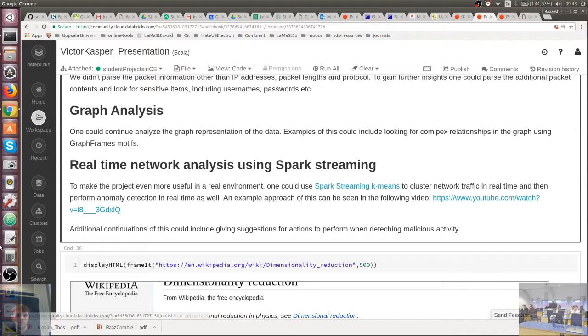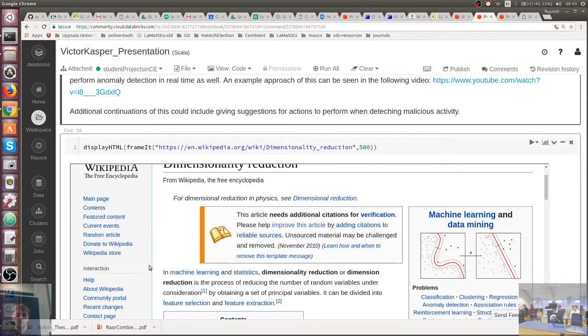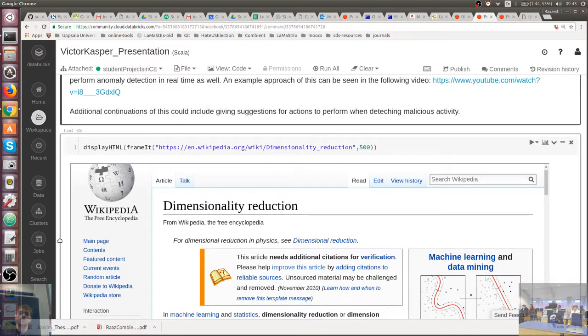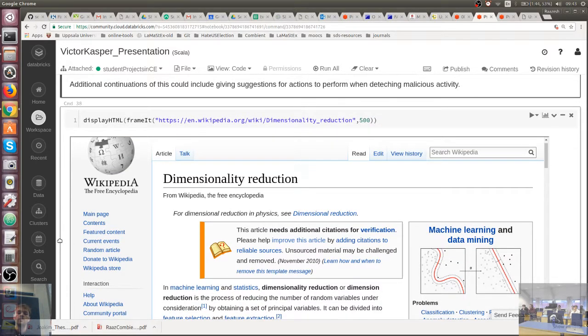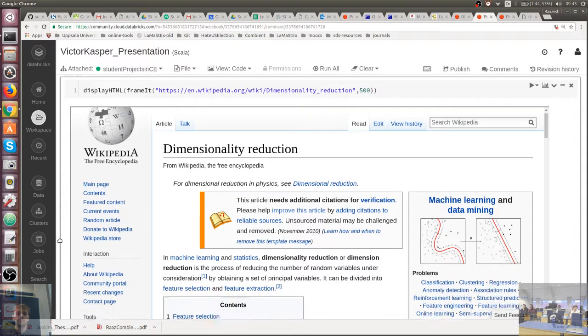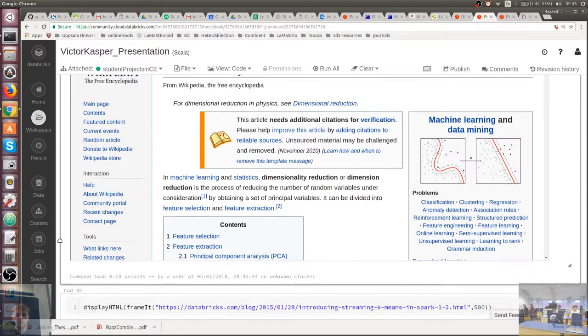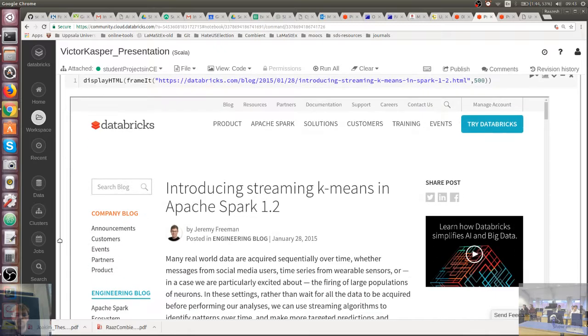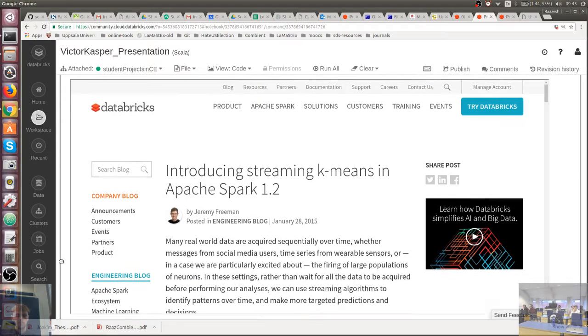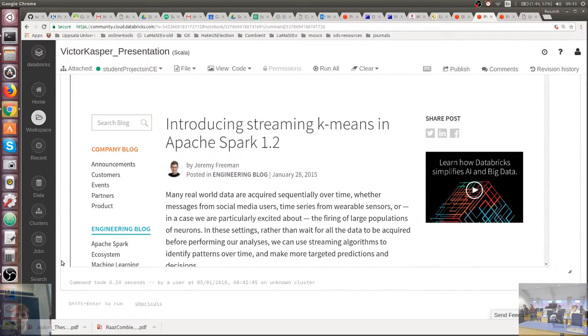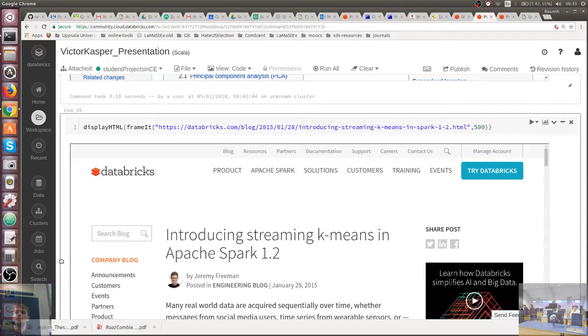And here's dimensionality reduction. It's when you remove features to try to keep the ones with the most insight, the ones with the highest variance. And here's Spark streaming for k-means. That's it.